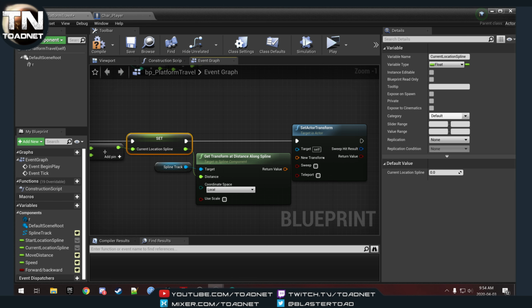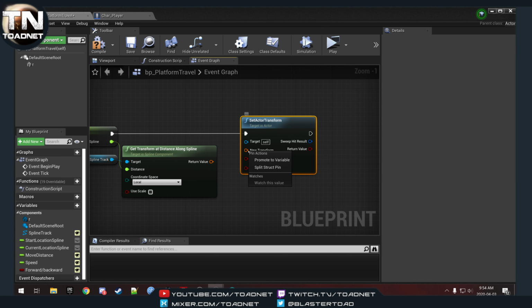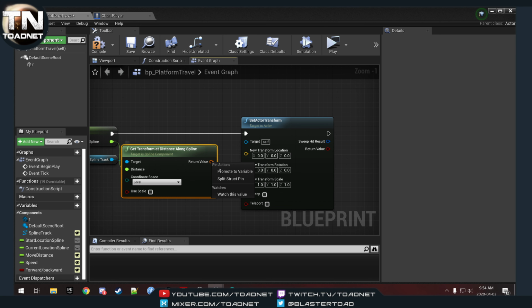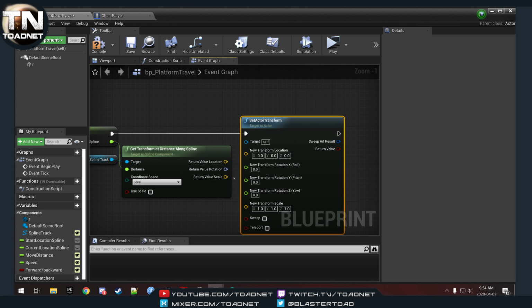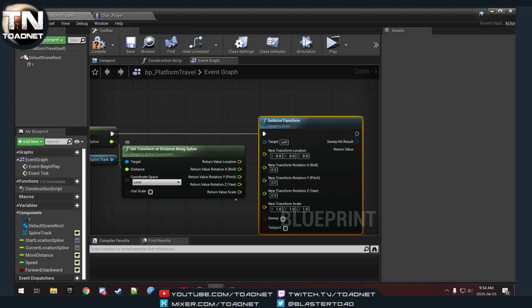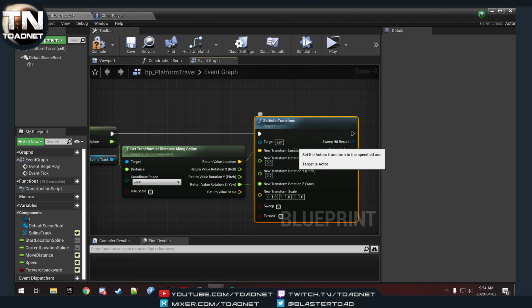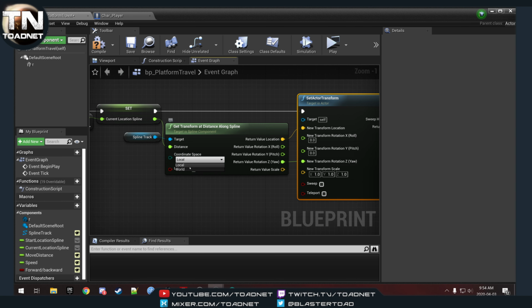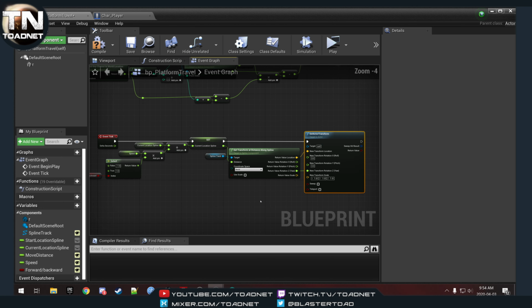But we're not going to just plug the two transforms into each other. We're going to split them out. And we're going to split the rotation. So for our case, we only want a Z, a yaw. So we want it to turn to face the direction it's moving. Just like that. And we want that in world space. Okay.